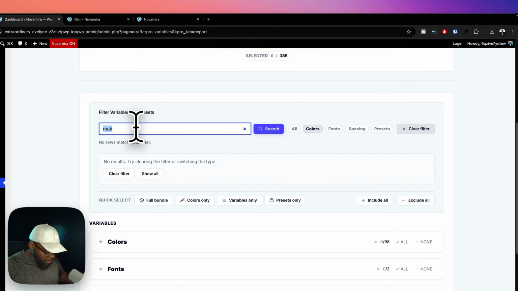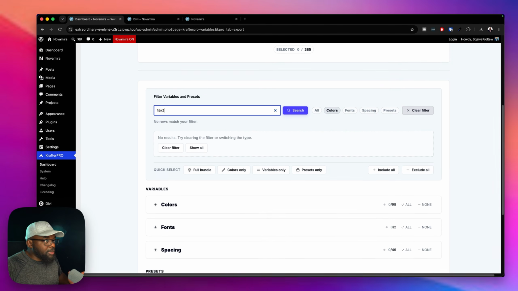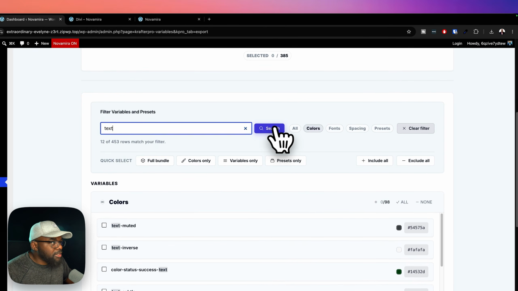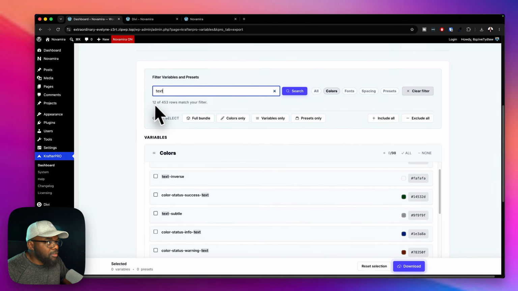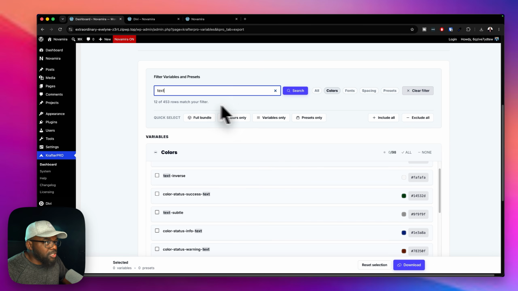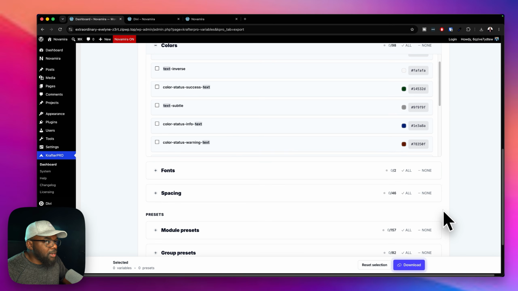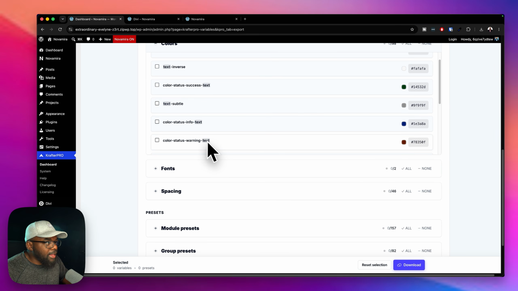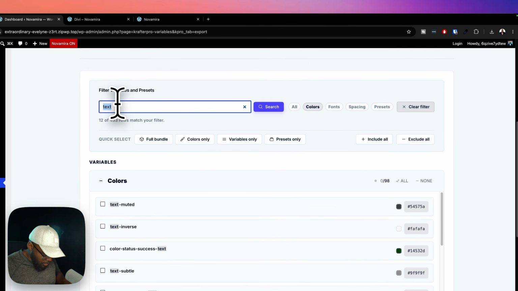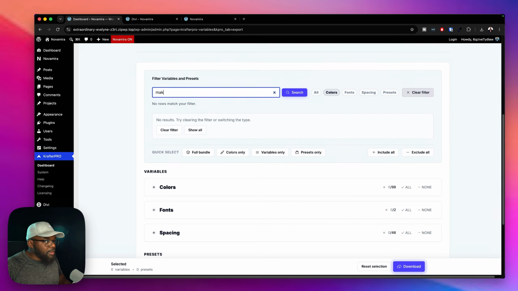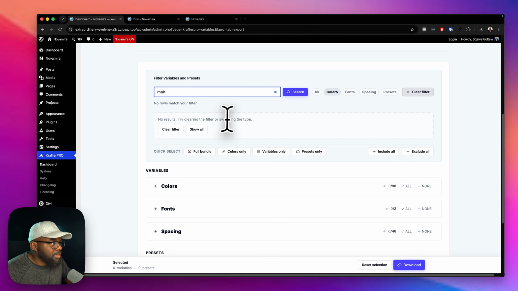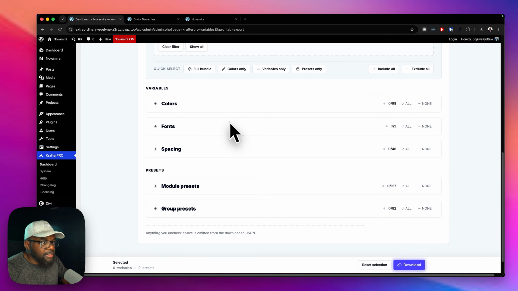But if you want to search, you can search for example, text. And if you hit search, this will show you 12 out of 453 match your filter. And then if I go down here, you can see that my text has been selected here. So I wonder why Mac is not showing, because I set those. Okay, so no results are showing. I think it hasn't synced properly.